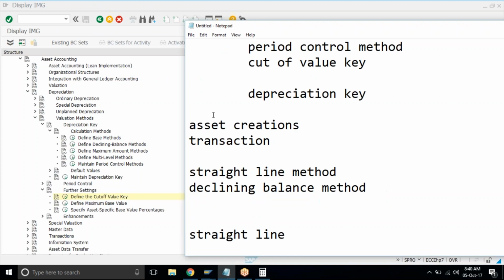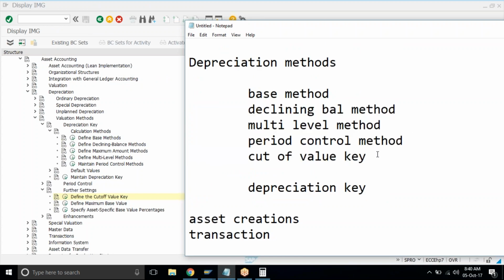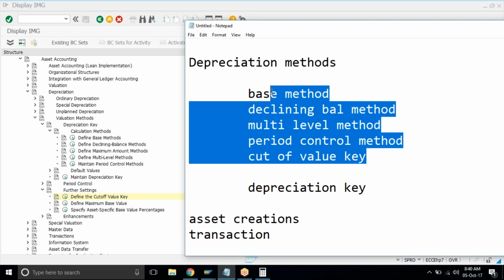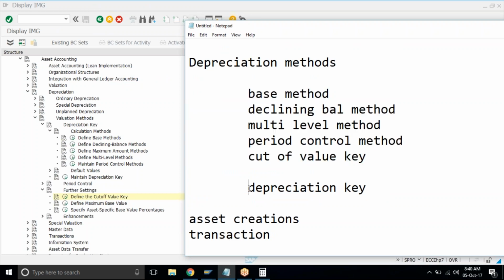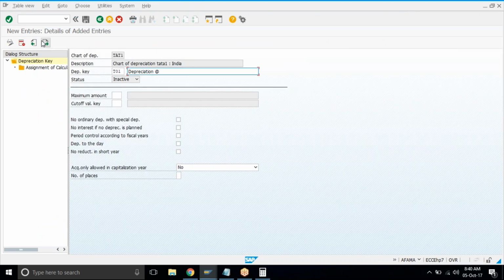If you check base method, we saw declining balance, multi-level, period control, cutoff value key. Now these four are there, five are there, so we can go for defining a depreciation key. Come to maintain depreciation key, last tab. New entry, put T01, say it as depreciation at the rate of how much? 40%. In the cutoff value key, select TAT. Here you go.